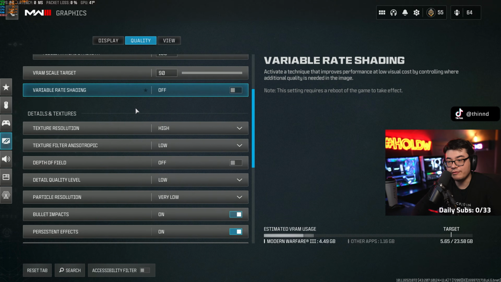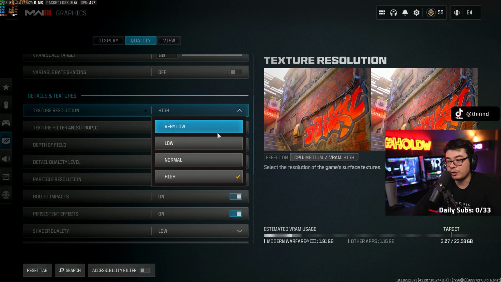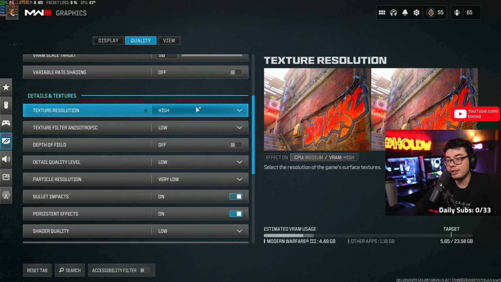Variable rate shading, I have that off, obviously. Texture resolution, this is the only thing I have on high. That's just to make textures look good. Obviously, if you have a lower card, you can have it on normal. Normal's more than acceptable, more than okay. I have mine set to high because we upload to YouTube and we upload in 4K, and I want people to be able to watch this on their TV and go, wow, okay, this looks really cool.